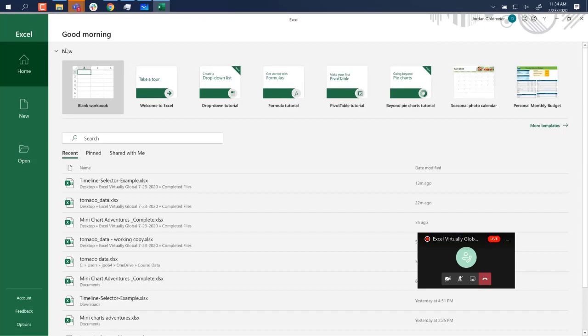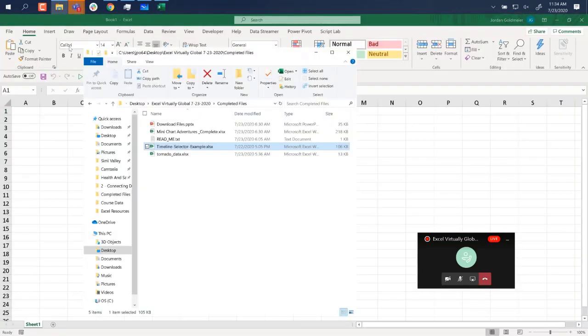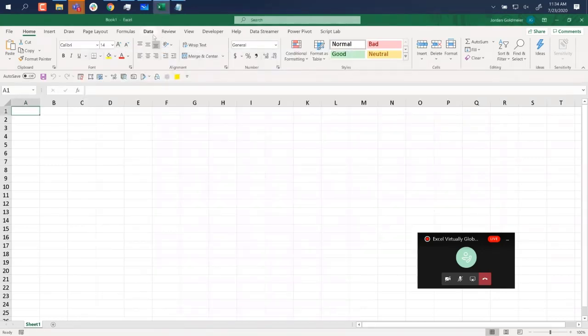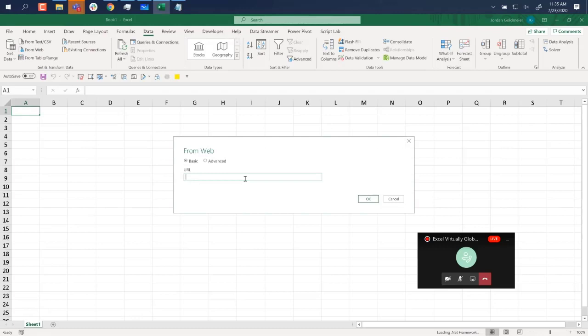In the download file, which I'm going to provide a link to at the end of this, I have this README here. This is actually the GitHub where the data is being stored for the New York Times repository. So we're going to actually use their data. I'm going to click on the Data tab, From Web. Paste that in right there.